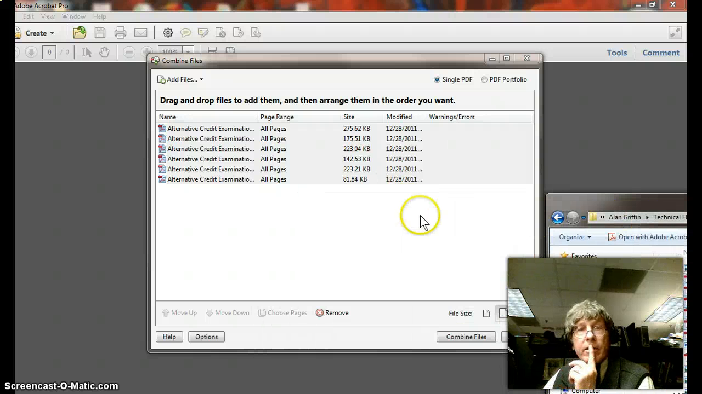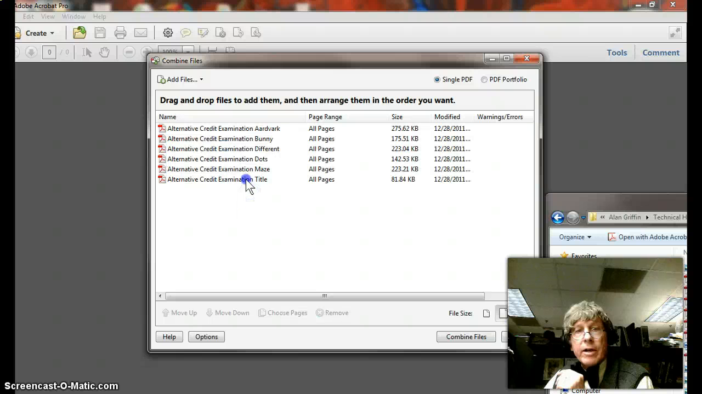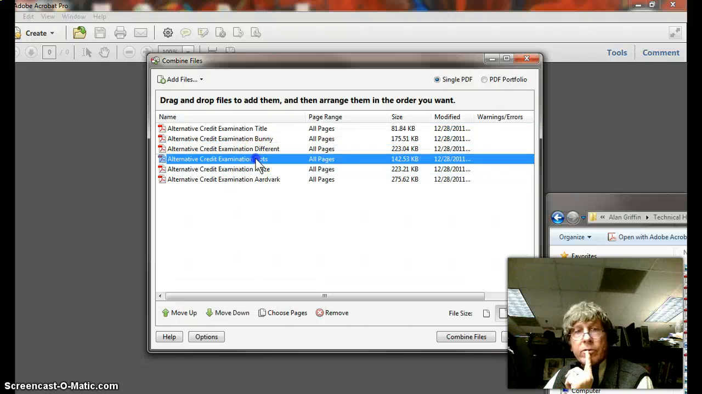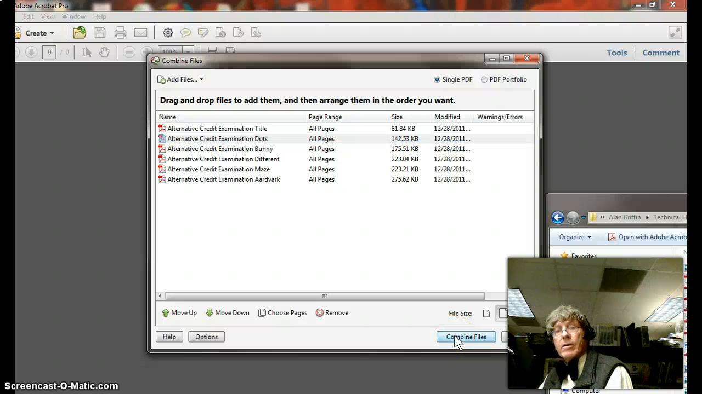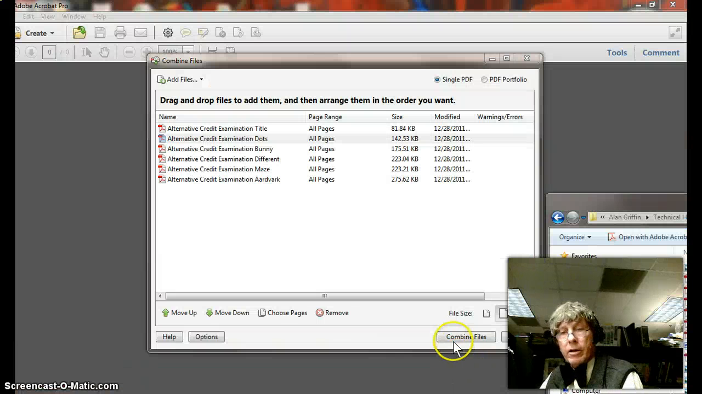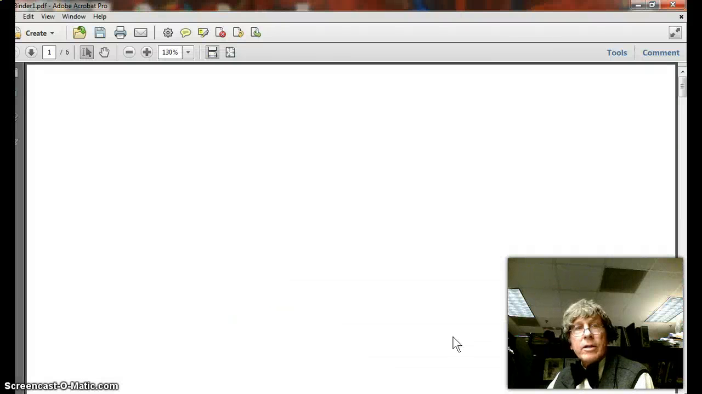And there they are. Now it says to order them in the way that I want. I need to move this over here so I can see. I want the title page first, so let's go down here and get the title, put it up there. I want the artwork at the end, and I want the dots second. The rest of them are probably okay there. But there we go. I hit the Combine Files button. Oh, goodness, got to be careful with my fingers. And here's the Combine Files. Look at that, it's put them all together into one document.